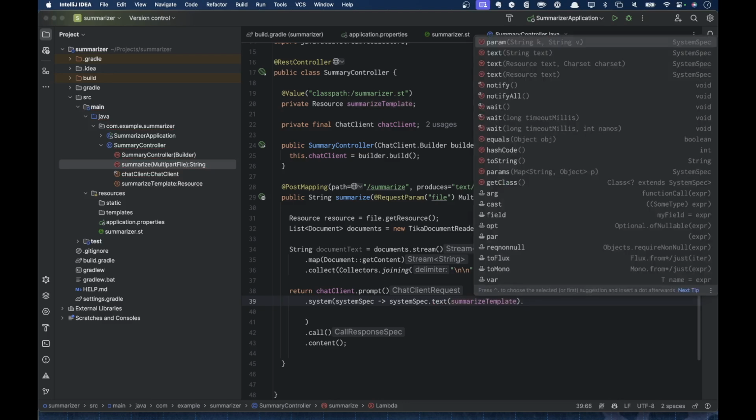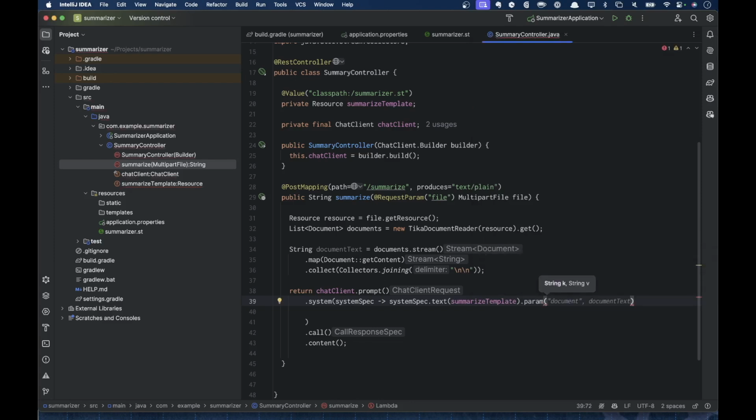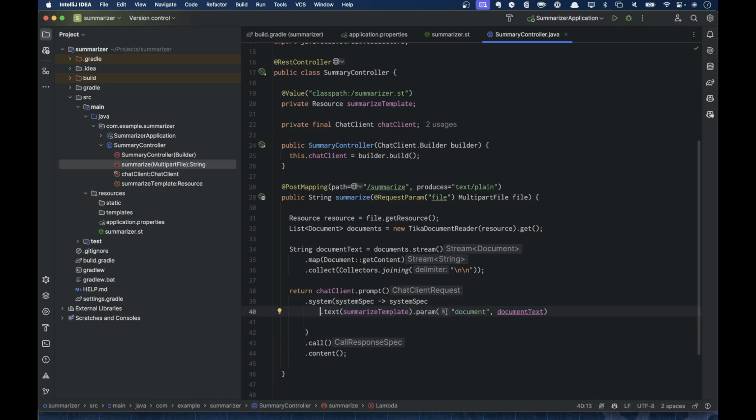Then, knowing that the summarize template has a placeholder in there for the document, I'm going to pass in a parameter whose name is document, which must align with whatever that placeholder is, and give it the document text. And there you go. I don't need a semicolon because of the way I'm calling this. Let's format that a little nicer so it's easier to read. That's our code. That's all we need to do this. So now let's run it and see it in action. I'm going to click run and let it fire up.